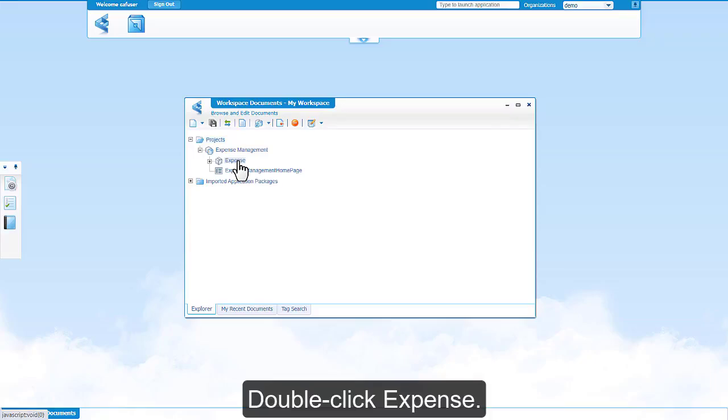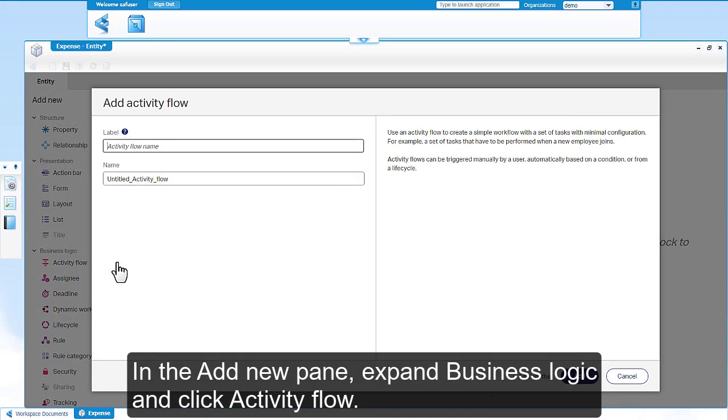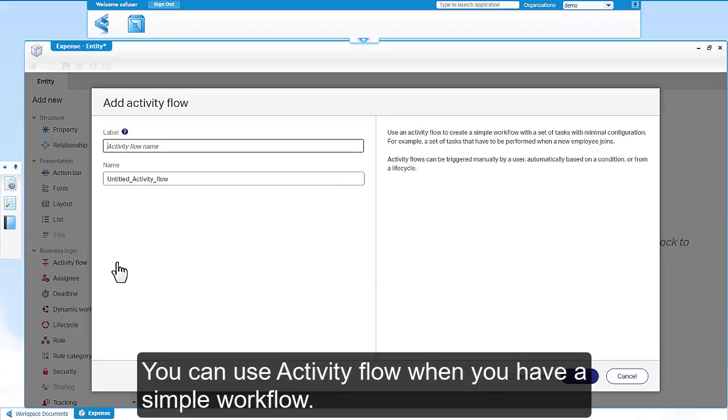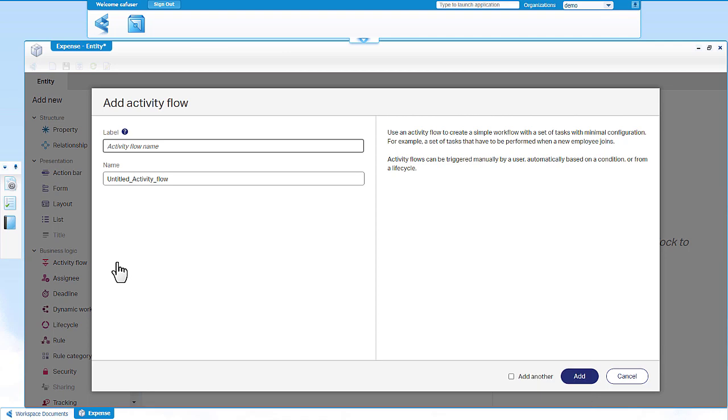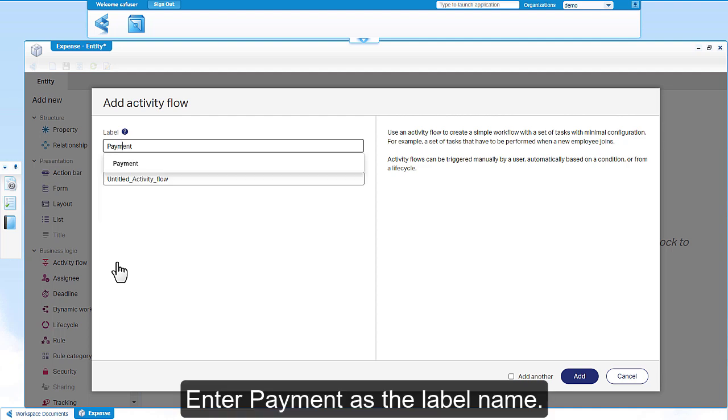Double-click Expense. In the Add New pane, expand Business Logic and click Activity Flow. You can use an activity flow when you have a simple workflow. In this case, you can use it to process a reimbursement request. Enter payment as the label name. Click Add.